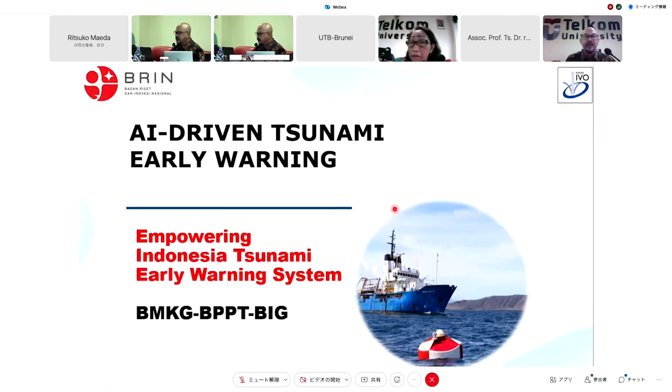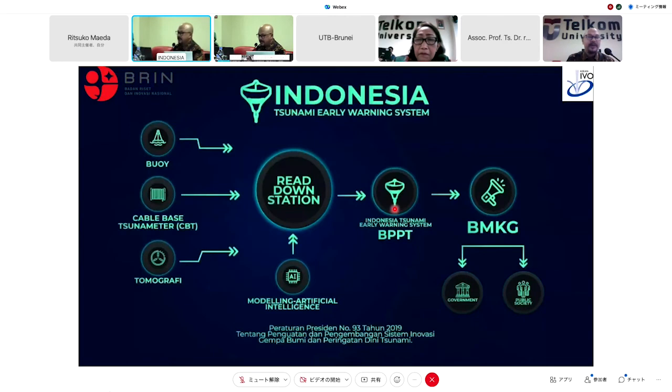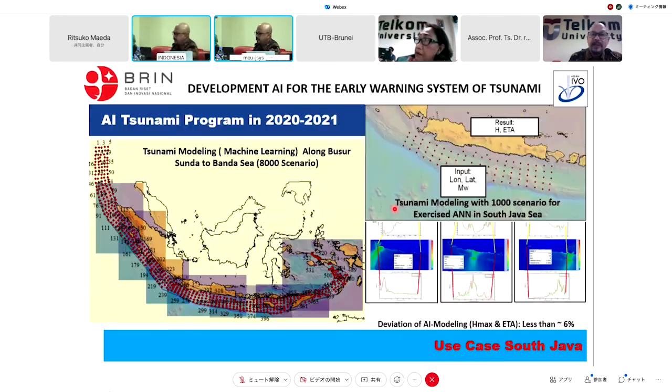The next use case is the AI-driven tsunami early warning system. Indonesia is prone to tsunami because of the ring of fire. Okay, I'm getting to my last 2 slides.